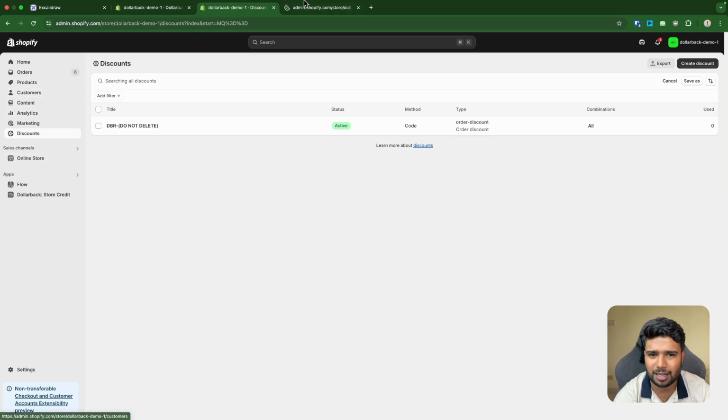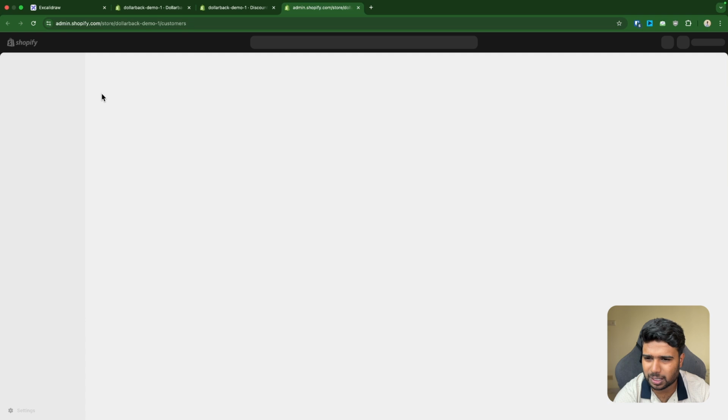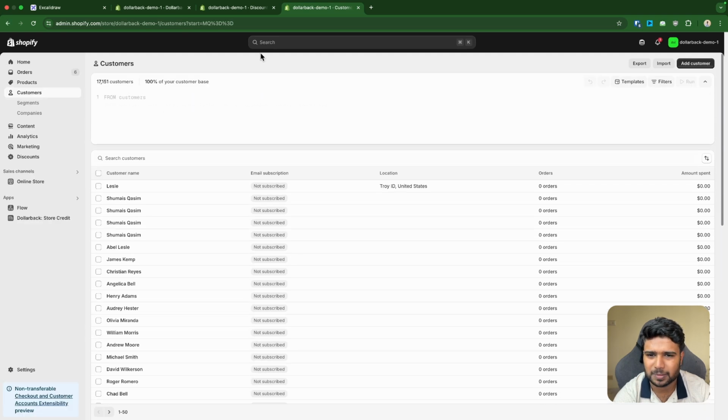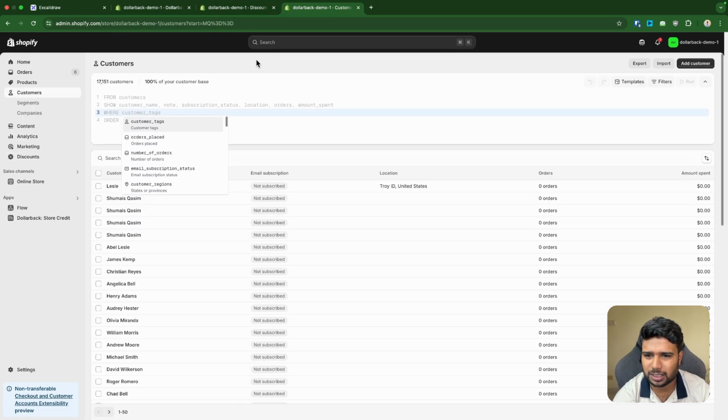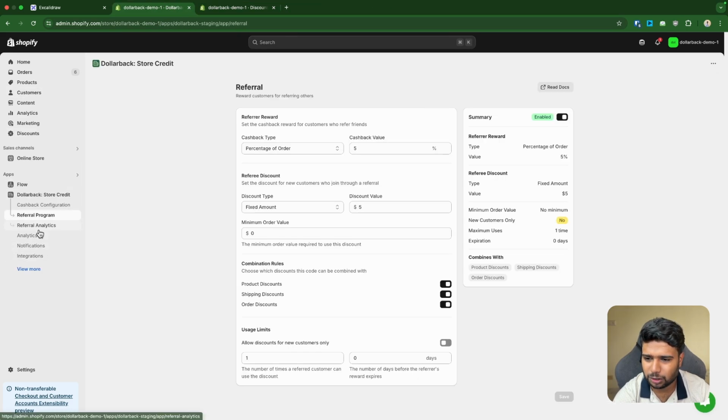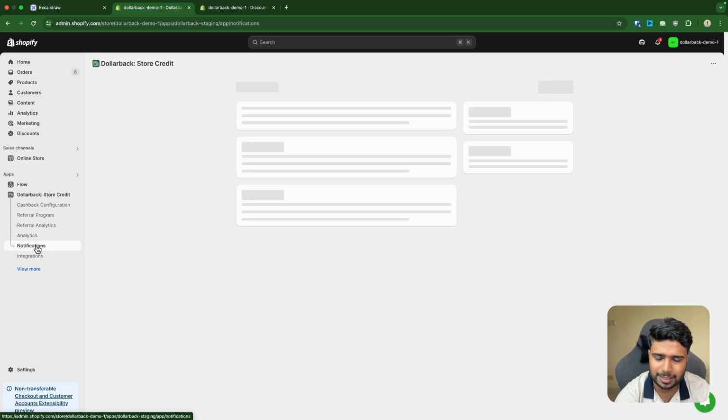So it will generate a singular coupon for every single customer of the store. In my case, I have roughly 20,000 customers on my store. So it'll create a coupon for every single customer of my store. Okay, so now once it gets created, the next thing is that you can set up notifications, right?